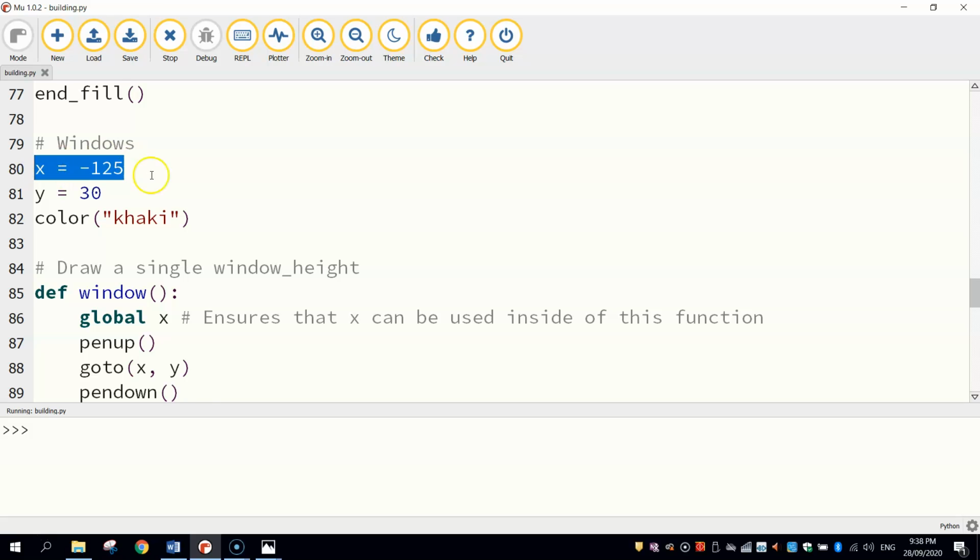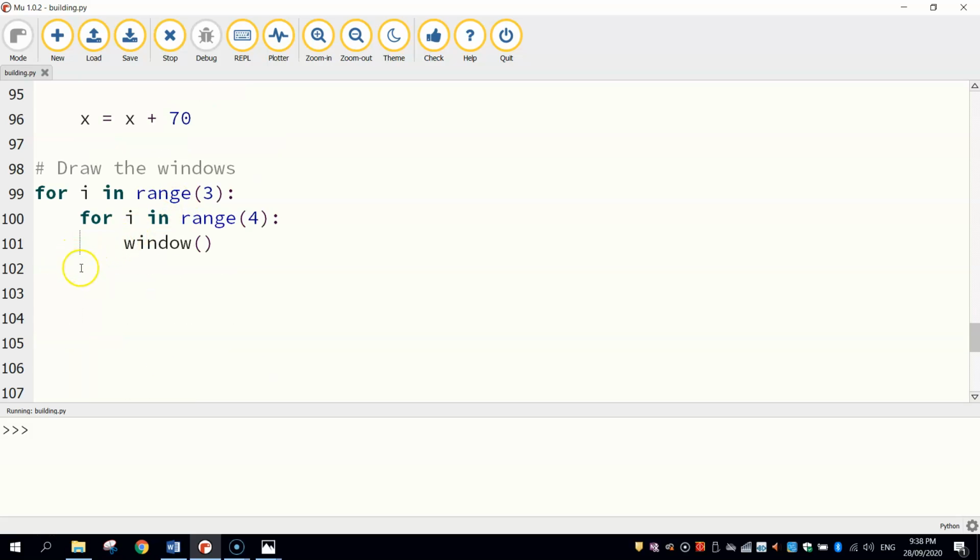So let's copy that line of code and tell the computer each time it completes a row of windows that it needs to go back to x equals minus 125. Okay, so I've put it in just here below both of those for loops, and just have a look at how far I've indented it. I've indented it one tab stop.